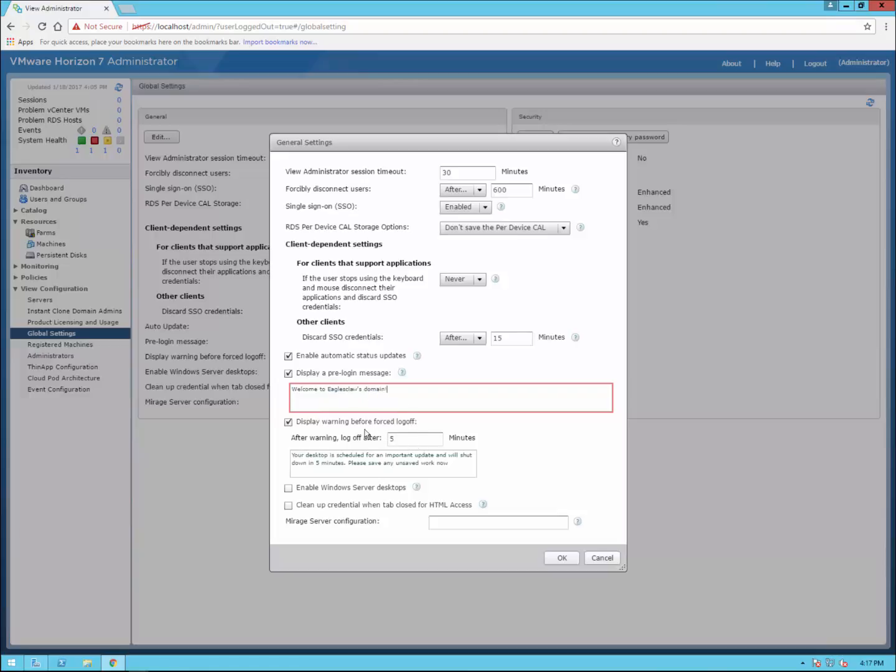You can display a warning before they're forcibly logged off, 5 minutes before. This here is an important one to know about. If you're looking to run a Windows Server OS as a desktop, as a View desktop, you do need to check that. You can also check this box here for clearing credentials when the tab is closed for HTML access, which is not a bad idea as well. Now, if you're using a Mirage server for image management, then you would also put that in there.